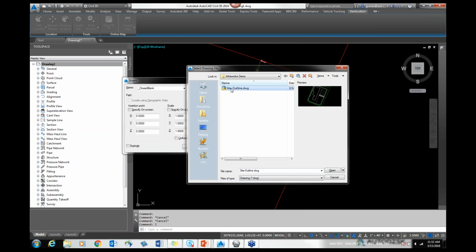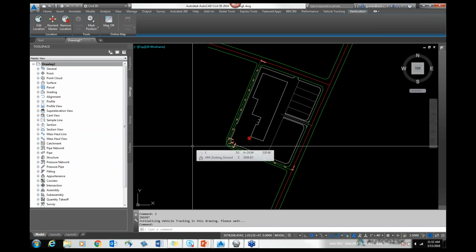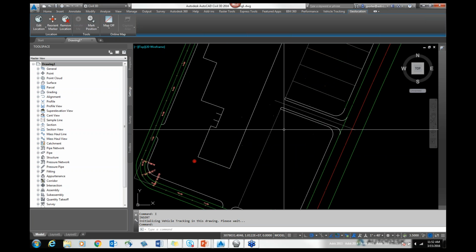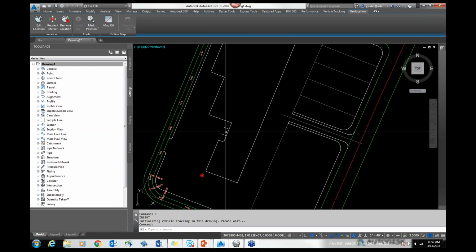Okay, and here's my site outline. I'm just going to insert it at 0, 0. I've already got it at the coordinate zone and location it needs to be. So here is my building. I've got some parking bays here.